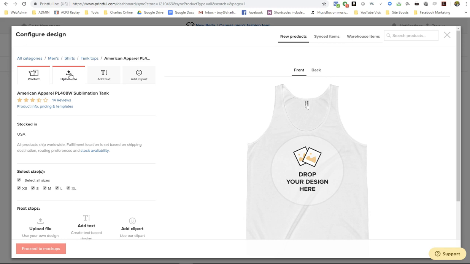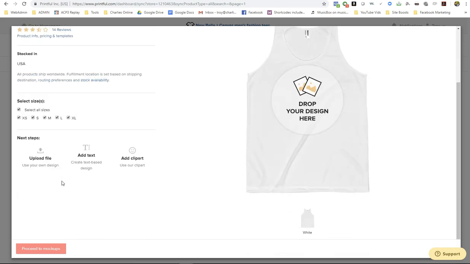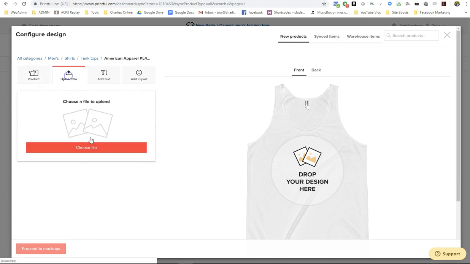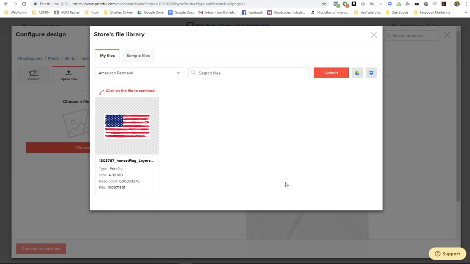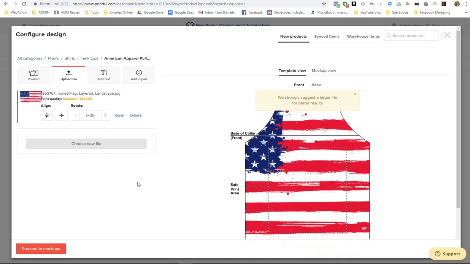So as I mentioned before, you can choose your sizes here, stuff like that. It's pretty cool. If you go to upload file, you choose file. You can either upload a new one or you can use one you've already had. So I'm going to choose this one here. And as you can see, it's all over. So that's why they call it the all over design. As you can see, I have 102 DPI.